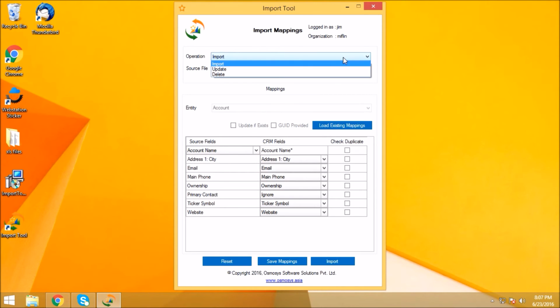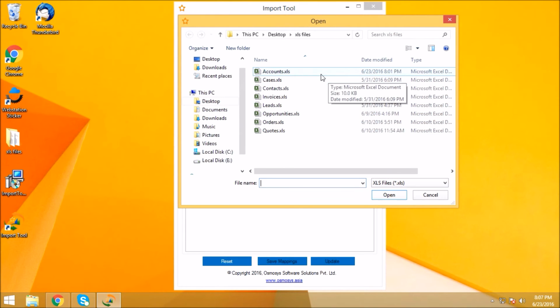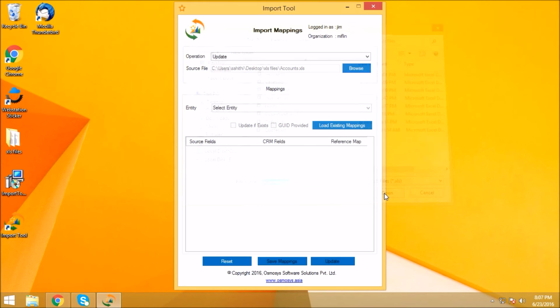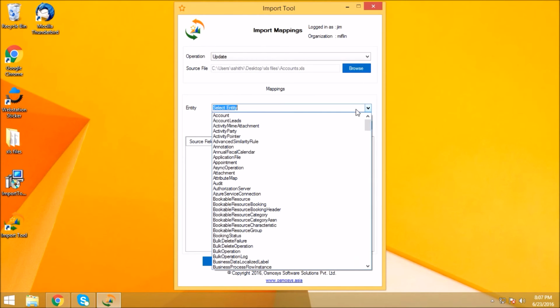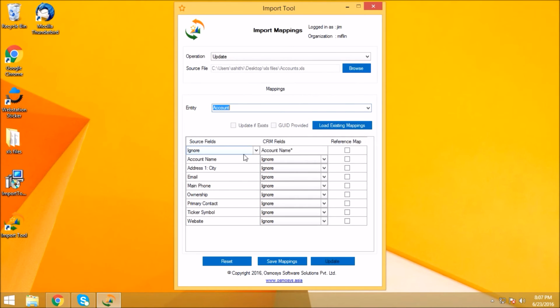To update, select update from the operations drop-down list. The next step is to select the source file. I'll be using the same source file, which is the account source file. To select the source file, click on Browse and select the source file. Next, select the entity from the drop-down list. Now map the source fields to the CRM fields just as we have done before.